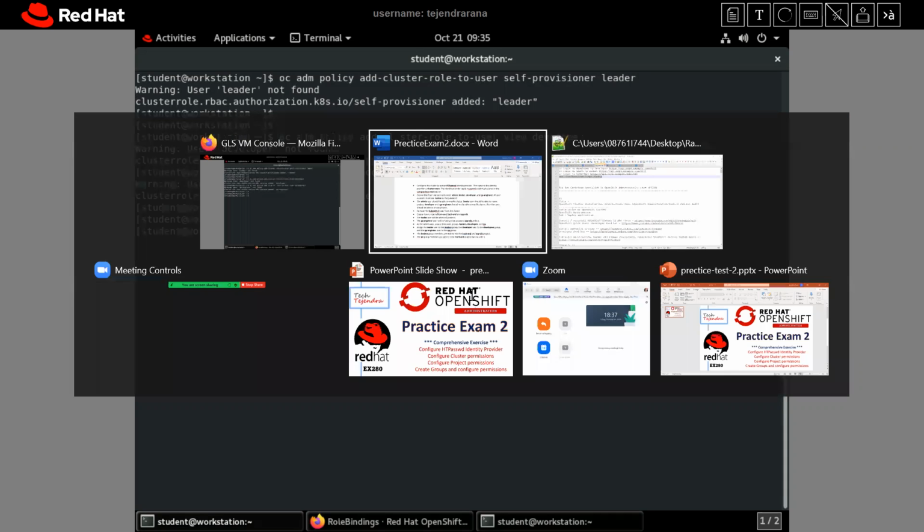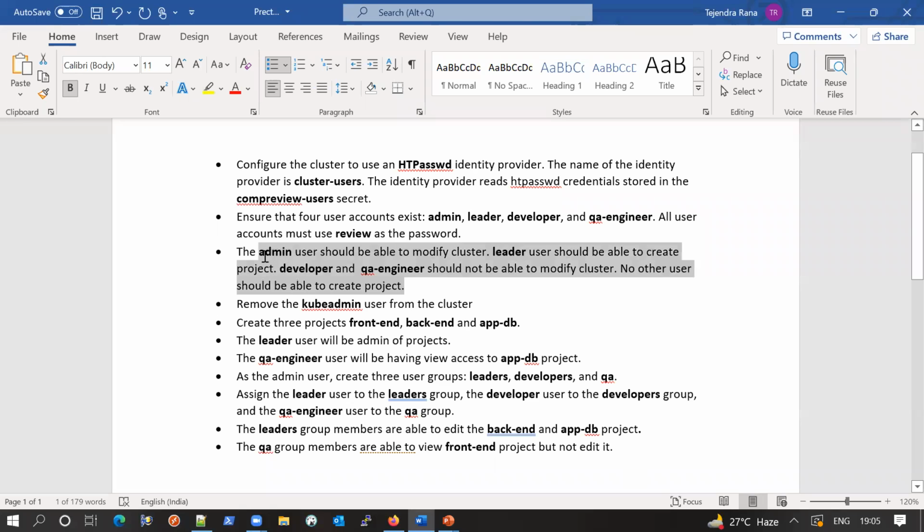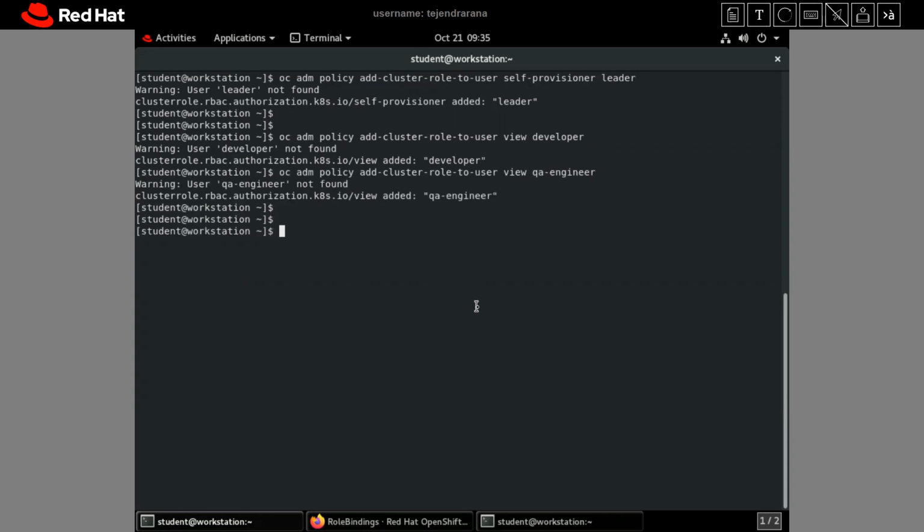Right, so this task is also completed. And now remove the cluster admin user from the cluster, okay? Before doing it, we have to check. And again, this is a very important point here, please pay attention. So far we have added users, but every time you get this warning: user developer not found, user leader not found. That is because we have created the users, but the users have not logged in so far into the cluster.